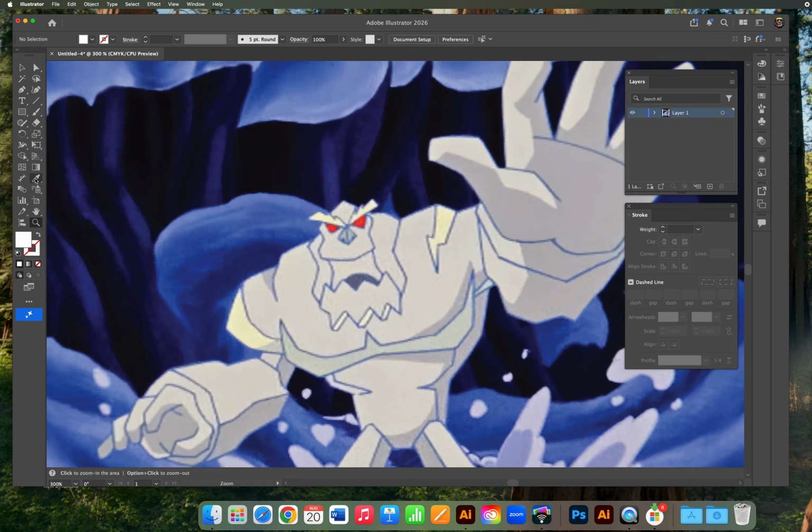If I take my eyedropper and hover over that, all I see is the eyedropper. I don't even see what color it's going to pick until I click. Am I on the gray? Am I on the blue? I can't tell until I click. I want a little more precision when I'm going to select color.